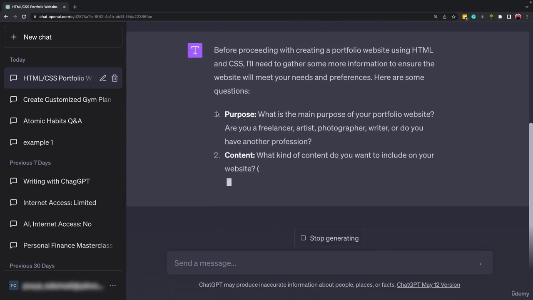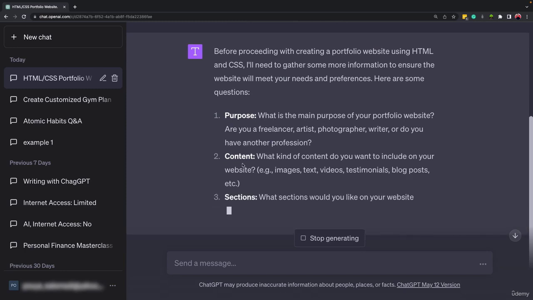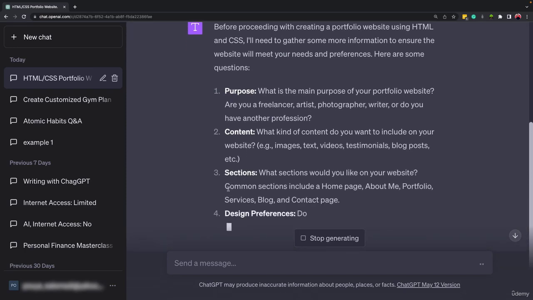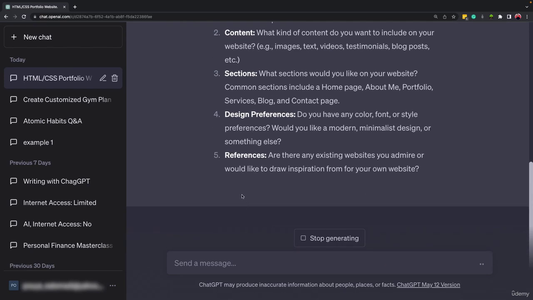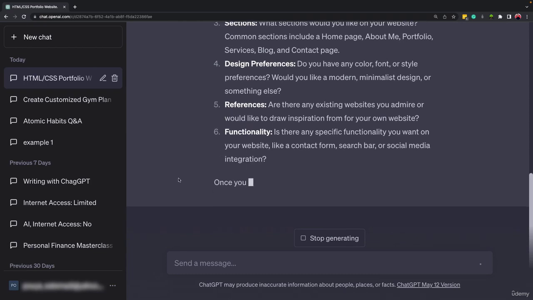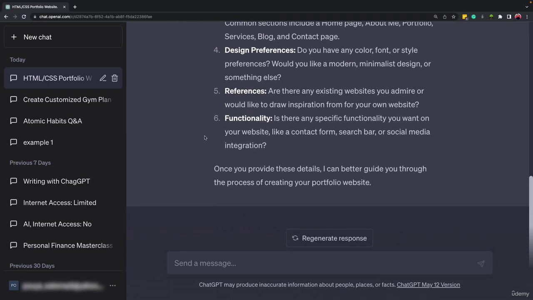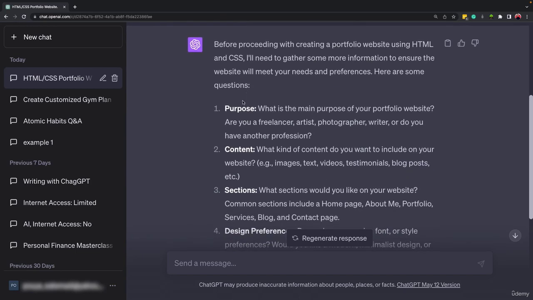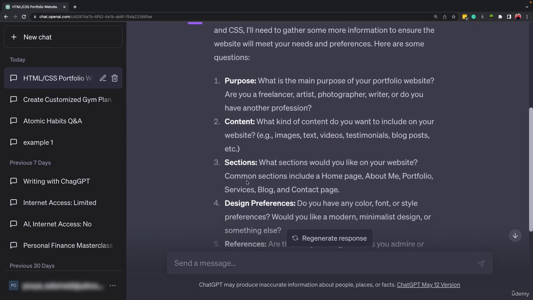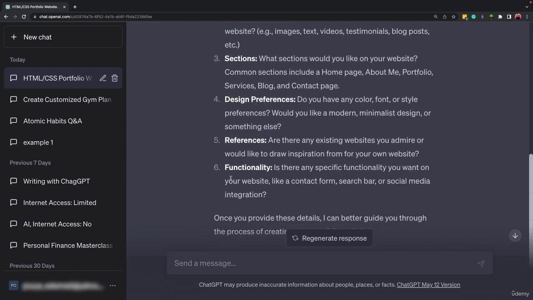Let's see what questions it will ask me. As you can see, it is asking me about the purpose, the content that I want to put, the sections that I want to have on my website, the design preferences, references. So I strongly suggest you, every time that you want to use ChatGPT for important tasks, mention this any way that you want to write it, but force ChatGPT to ask you additional questions. This will increase the quality of the responses that ChatGPT will provide us.